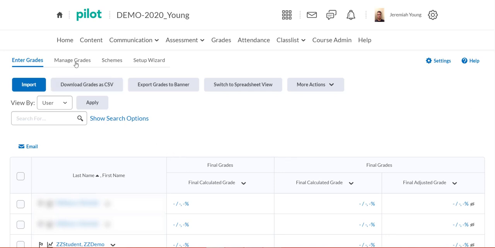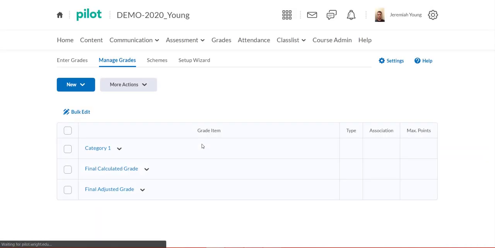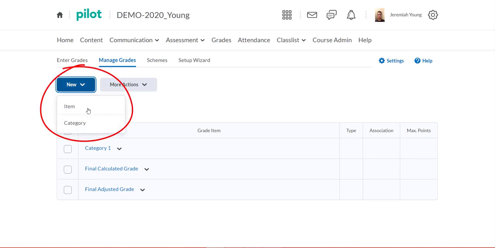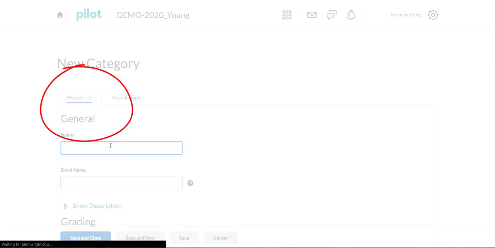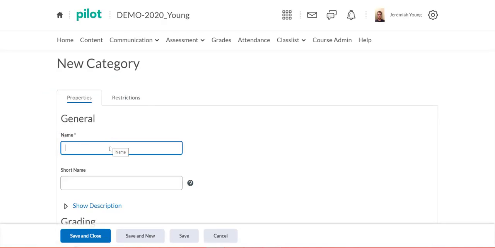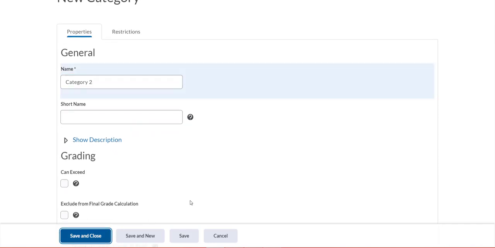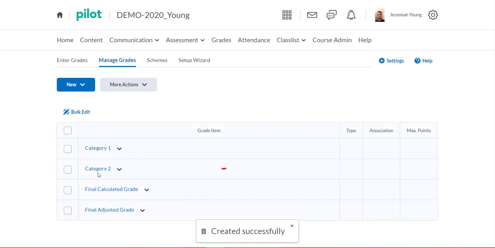Then I'm going to go to Manage Grades. So here I'm going to show you how to set up categories. So we're going to go to New, Category. Now we've already got category 1, so I'm going to set up category 2. And I'm going to save and close. And see here you can see category 2.